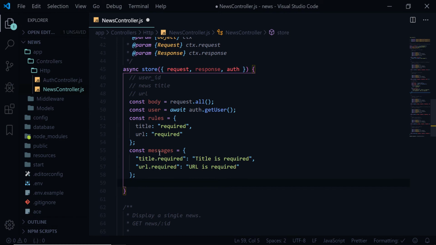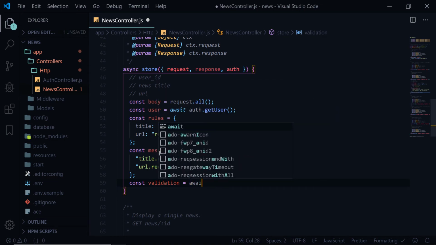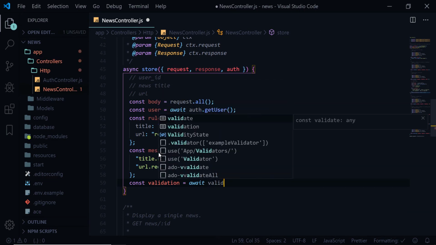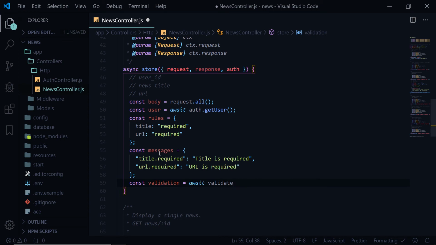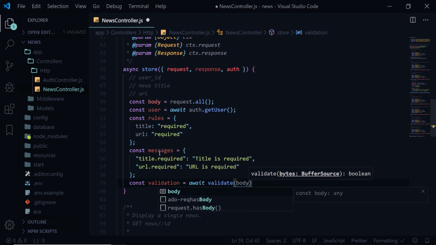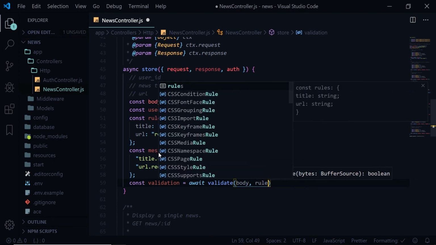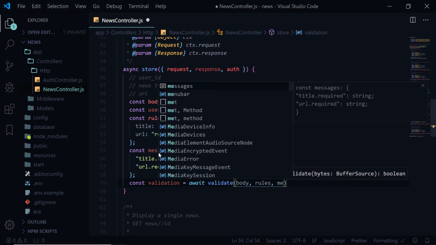So I'll give const validation equals await validate. Alright, so this will be body, rules, and finally messages.